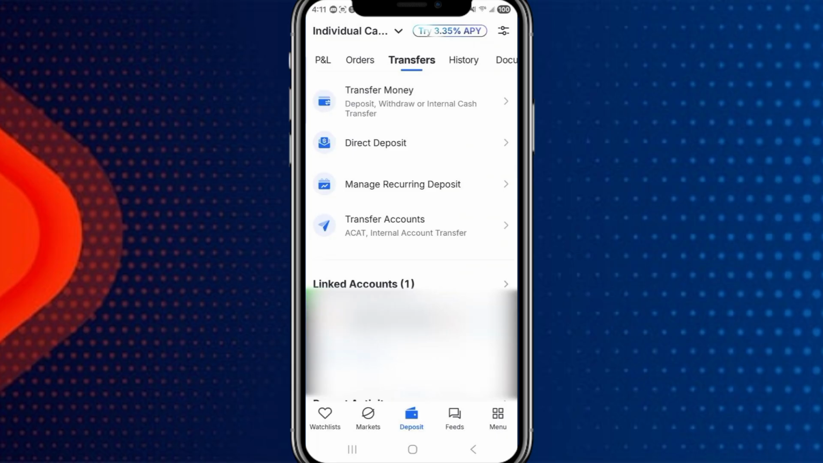At this point, you'll need to identify the specific recurring deposit you want to cancel. Once you've located it, select that deposit to open up more options. This is where you can make changes to your deposit schedule. After selecting the deposit, look for the cancel option. Tap on this to initiate the cancellation process.